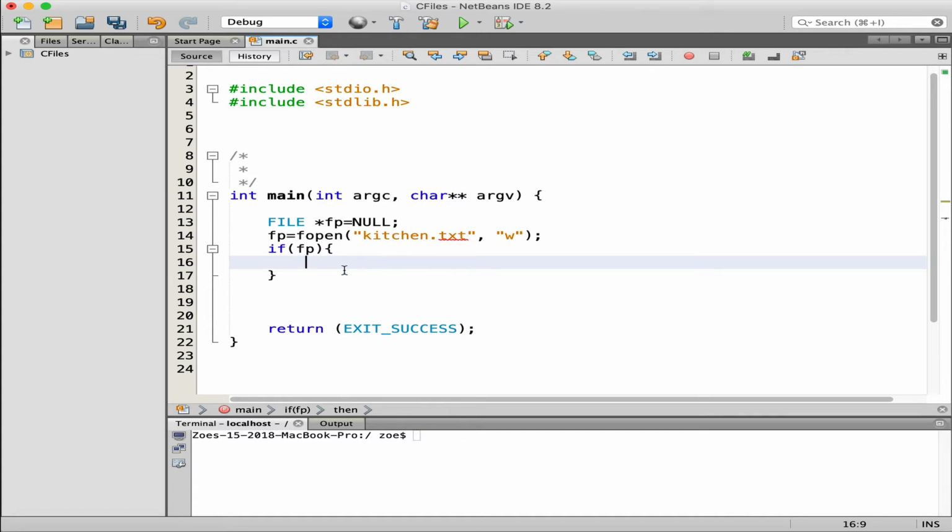How do I write to the file? Well, I use something similar to printf that you know. The only difference here is just that it's called fprintf. The first parameter is the file pointer, so fp. And then the second parameter is this. The rest of it is actually the same as printf. So in this case, I'm not going to use any variables here. I'm just going to write some text. Okay, so this works exactly like printf.